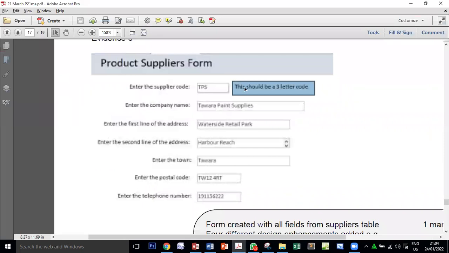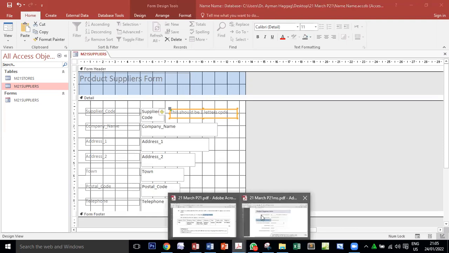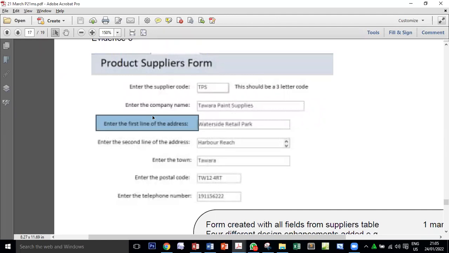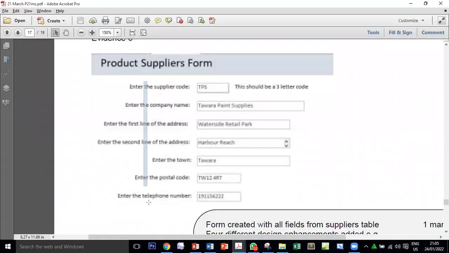Let us have a look at the mark scheme. So this is one feature, this is another one, and box sizes is another feature. What else did they do? They changed field names. So instead of supplier underscore code, company underscore name, they wrote more descriptive text. I think it is easy for you to go into these boxes and type whatever you wish. I will leave this for you.